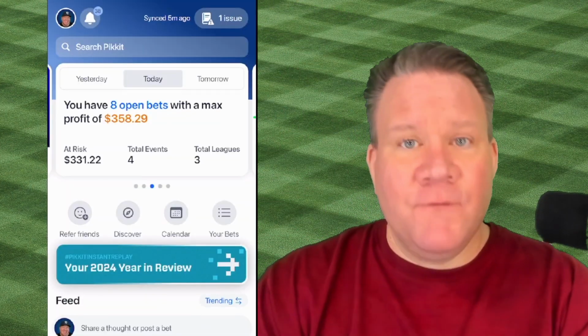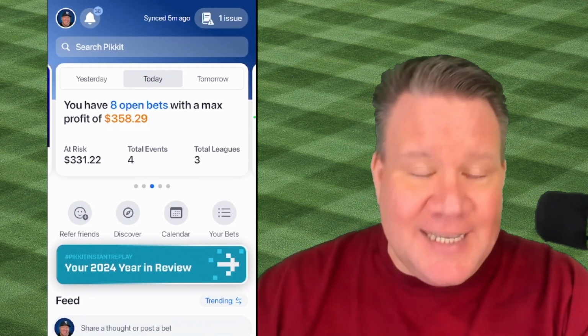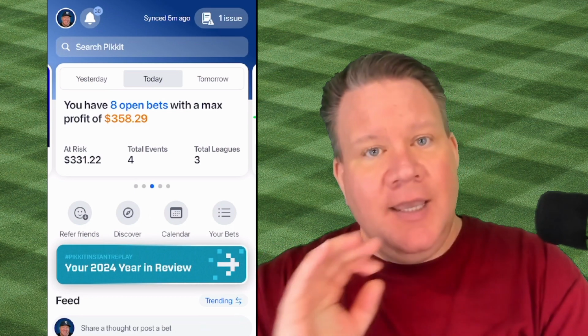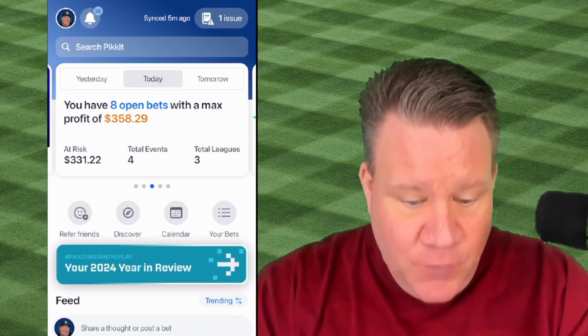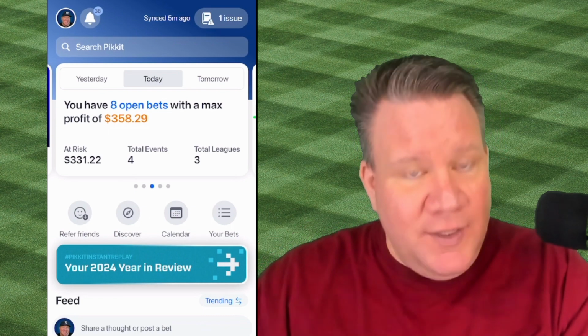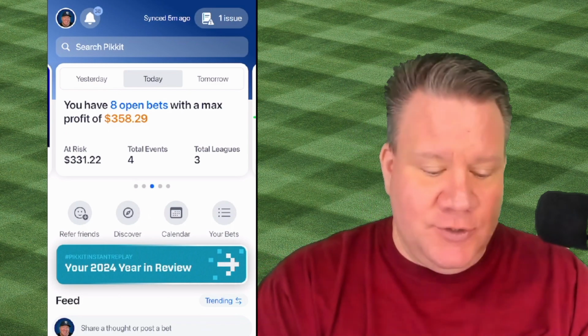Okay. First, Pikkit is a phone app only unless you get the paid pro membership, which I do not do. If you do the phone app only, it is free. There's some heavy limitations to what you can do with it, but you can certainly upgrade if that is something that you are interested in doing.